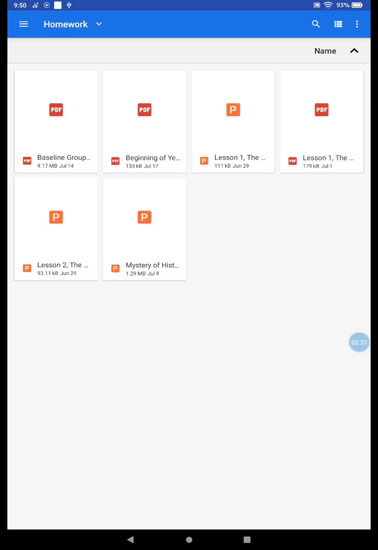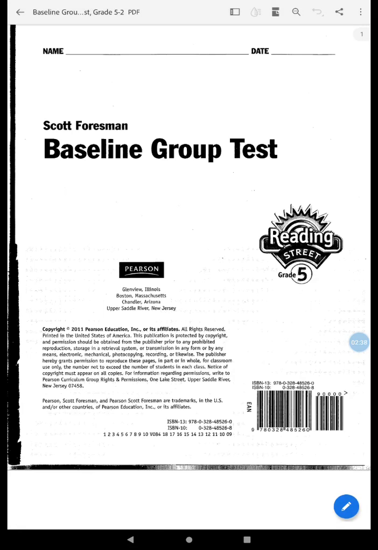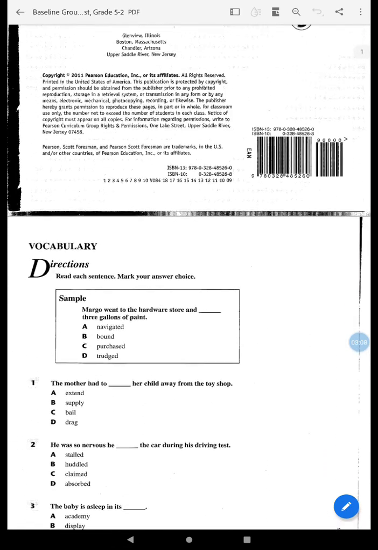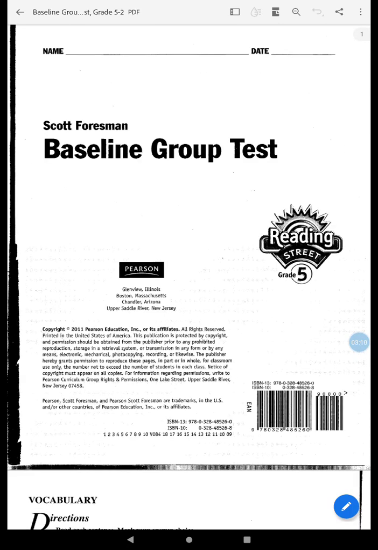Let's try to press on the first one, baseline group test. Now mine automatically takes me to Adobe Acrobat Reader. If you're doing it for the first time, a pop-up's going to come up that says Adobe Acrobat or Docs. Choose Adobe. Then an ad's going to pop up that says, welcome to Adobe Acrobat. In the upper right-hand corner, you're going to clear that out. Then you've got your test. I've got a different video that shows you how to complete your test. Go ahead and back to the playlist and watch that.